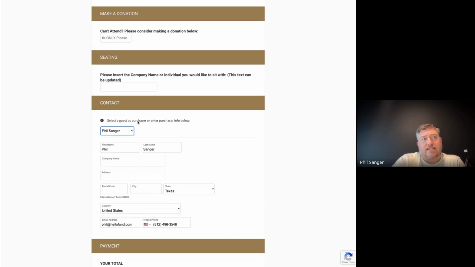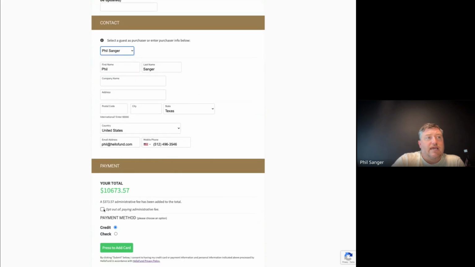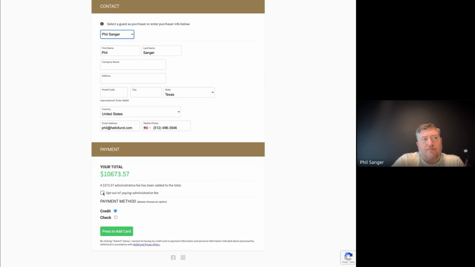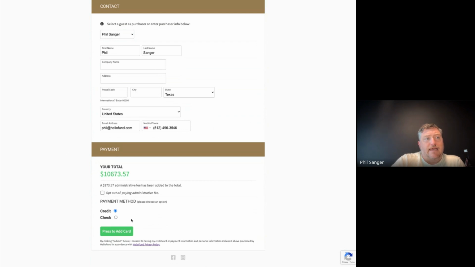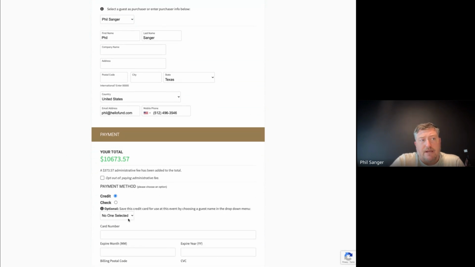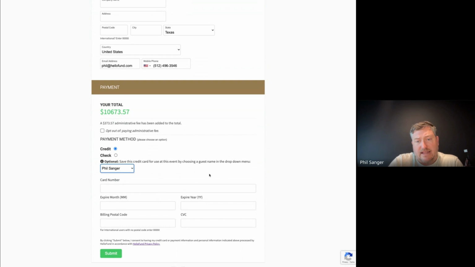And then I can select a guest as purchaser or enter purchaser info below. And at the very bottom, I've got the ability to cover the credit card fees or not cover the credit card fees. I can pay by check or pay by credit card. If I do pay by credit card, I do have the option to save this credit card on file to be utilized at the event.